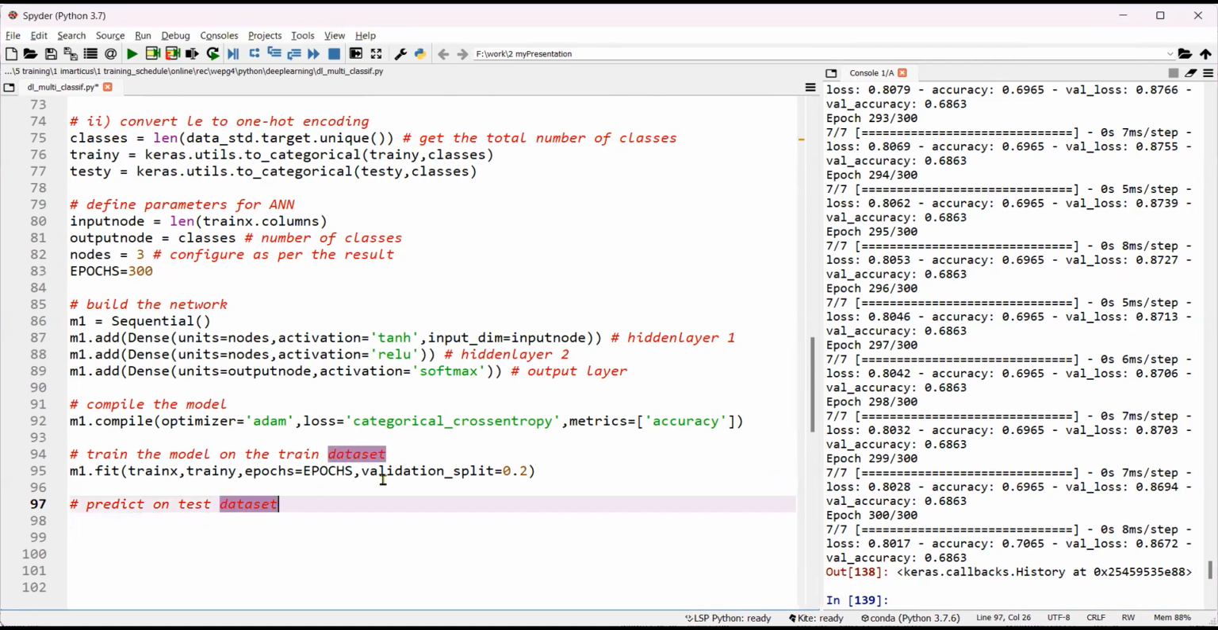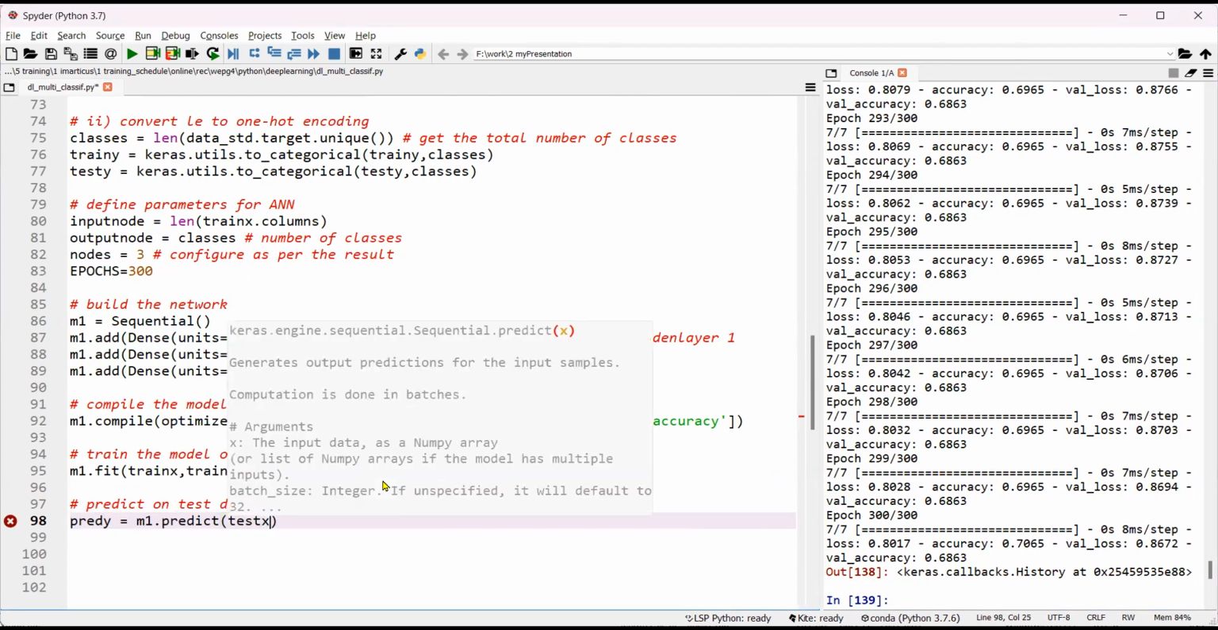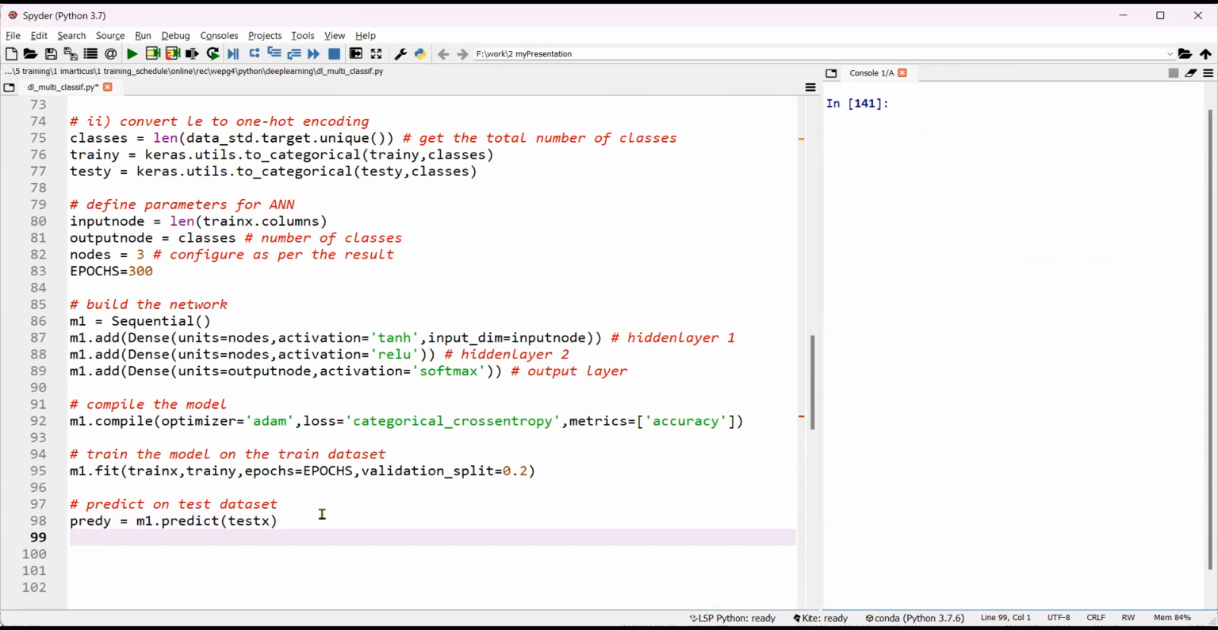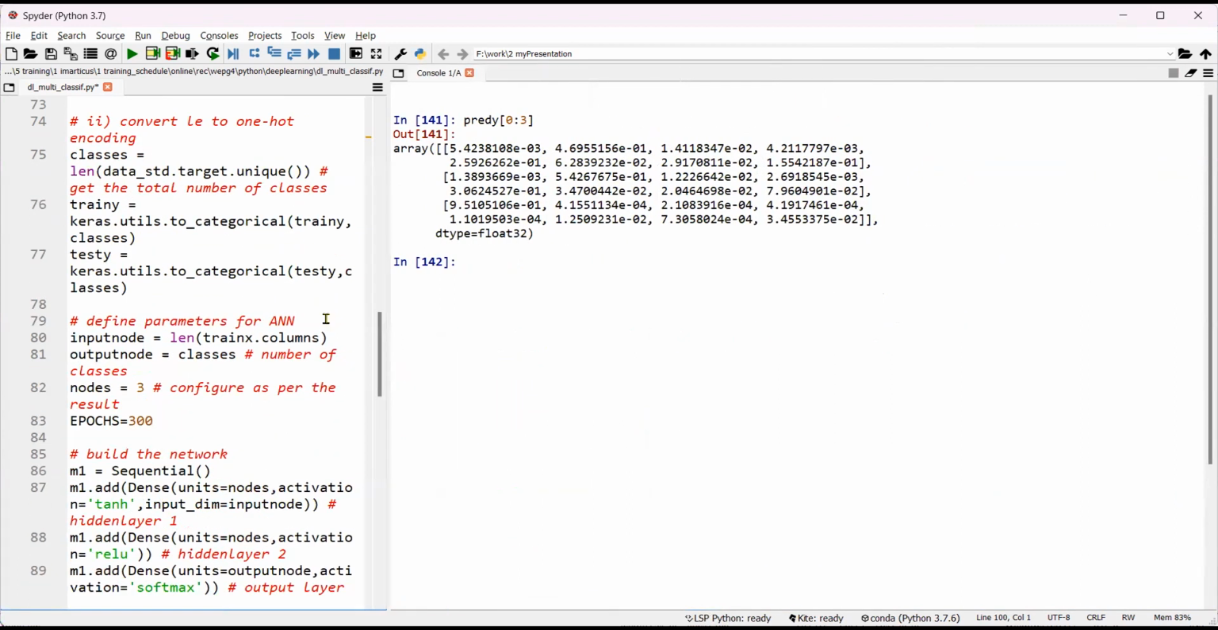So predict on the test data. We'll call this pred y equals m1 dot predict test x. Now let us see what is the pred y, what is the return value. Okay, this is going to be interesting. Now, if I do the pred y, I'm just taking the first 3 records. Now look at the output of the predictions. Now see how many values are getting predicted.